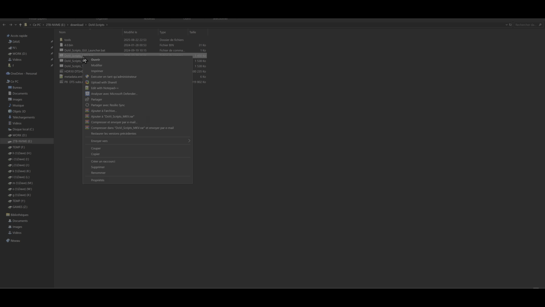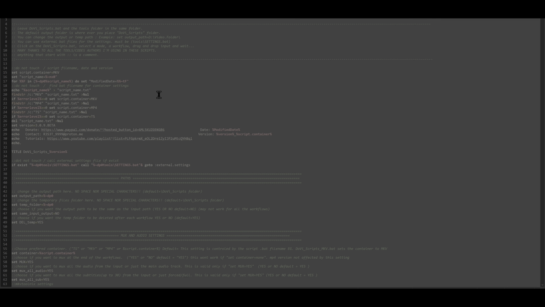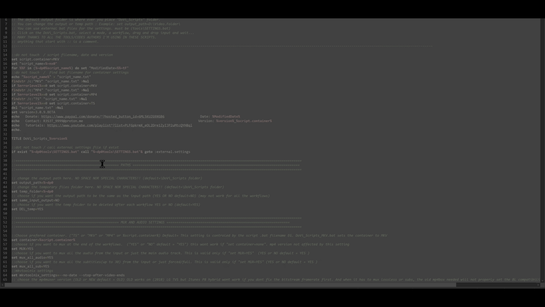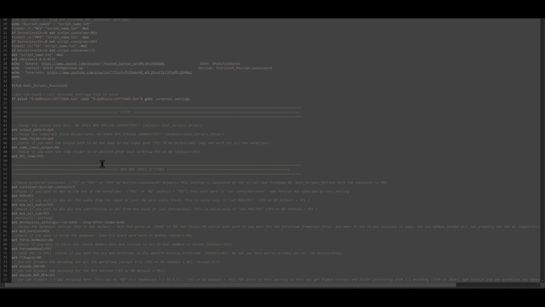Just open the .dot file in your text editor and you'll see the script's raw code, where all configurable options are defined. Each setting is commented and explained directly in the file, so take the time to read what each one does before making any changes, as some options can affect the behavior of multiple workflows.